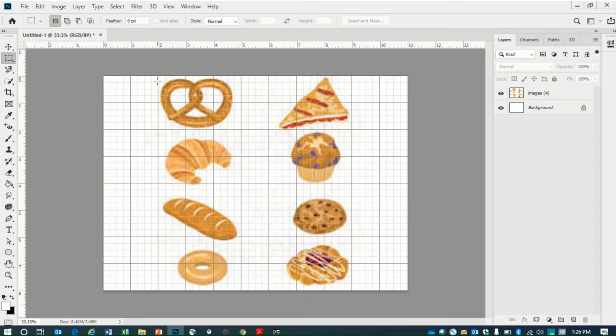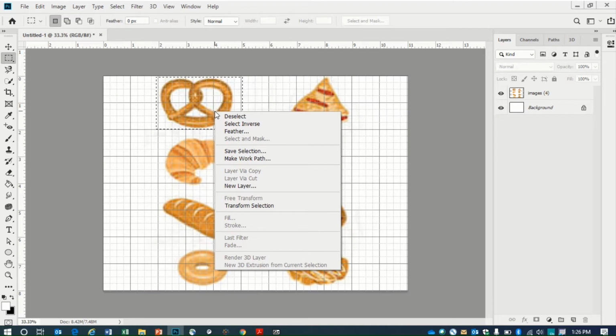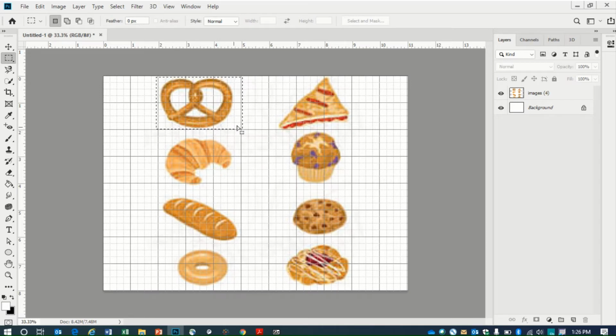Now I just want to extract this pretzel from here. So I'm just going to drag on the object which I want to extract like this and leave it. Now you can see a dotted line around the object which I wanted to select. I need this, and now I need to extract it. So I can use my right click and then use new layer, or rather, I do not want to confuse you.